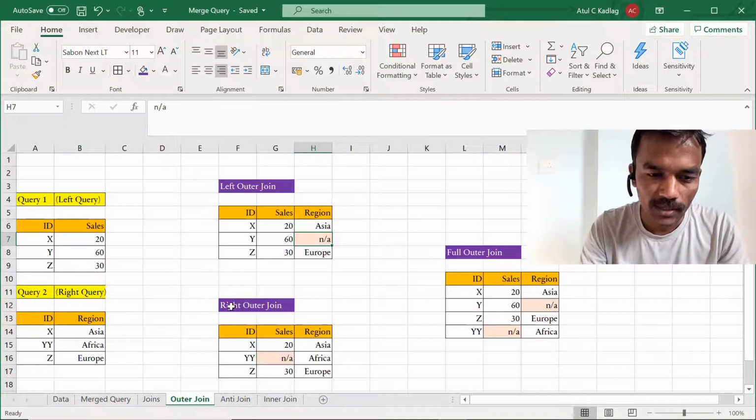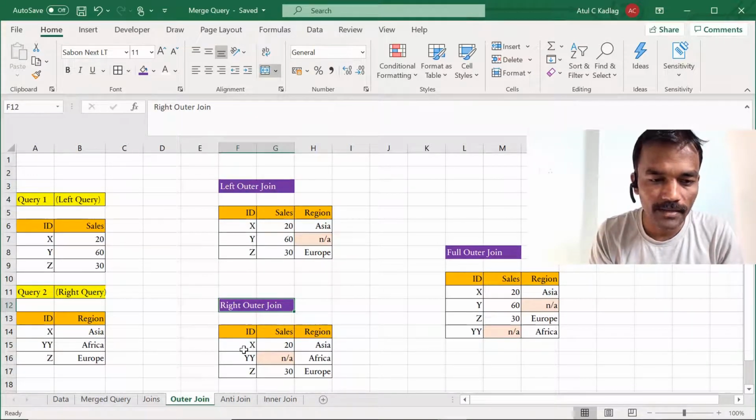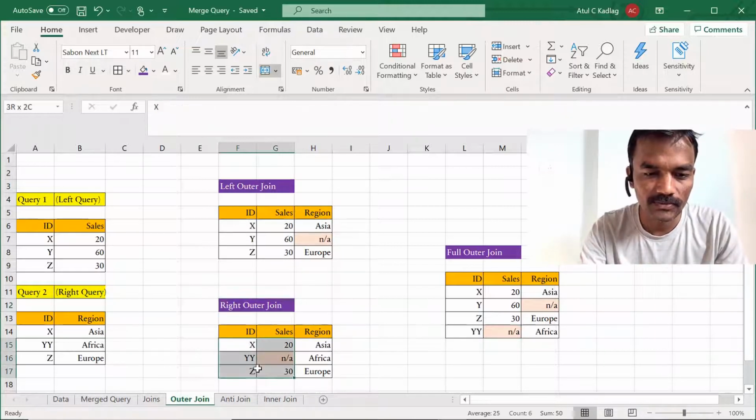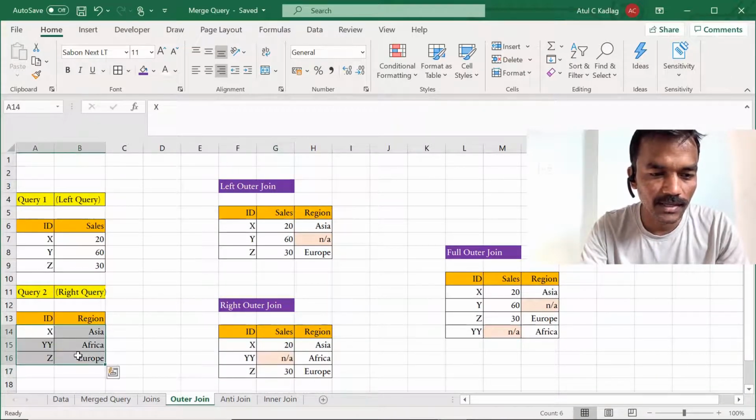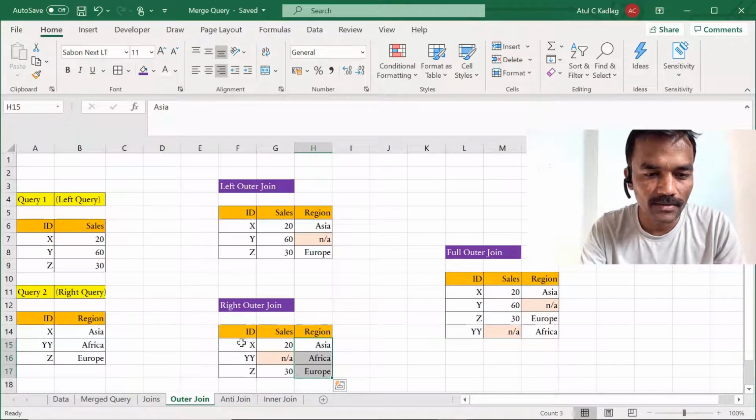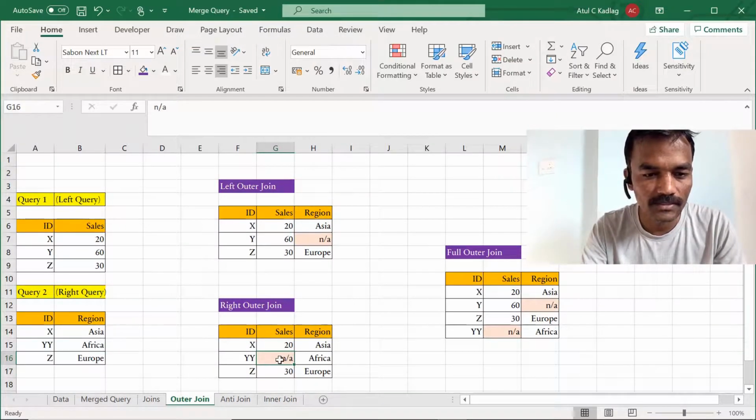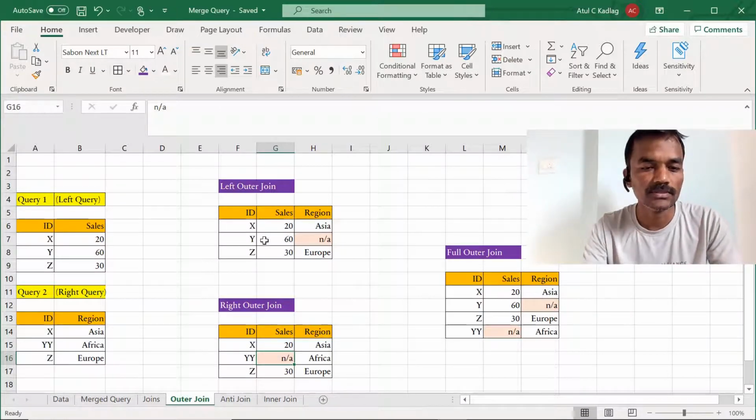The opposite is the right outer join, where all the values from the second table will be taken and the matching values from the first table. Now you can see X, Y, Z and X, YY, Z. So these are the three columns taken as is, and whatever is matching. The matching values are X and Z. So you can see X and Z are matching with the first table, so that's why it is taking them, and for the YY value there is no cell, so that's why it is mentioned as NA. So this is a right outer join.